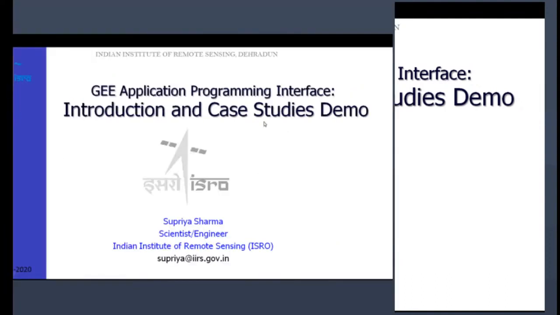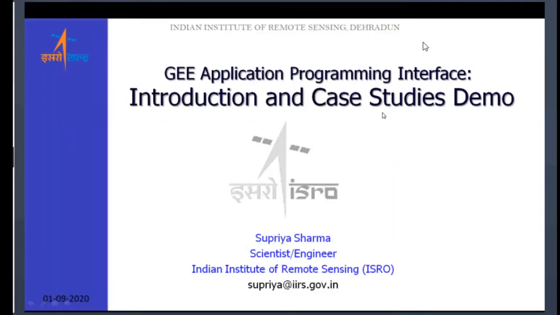Earth Engine API, followed by a demonstration of a water quality analysis tool that we have built using the Earth Engine. This would be followed by a hands-on session, by the end of which you should be able to create basic remote sensing applications using the Google Earth Engine on your own.